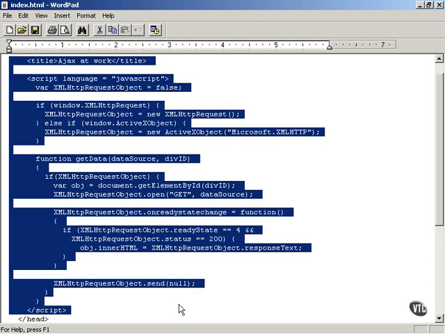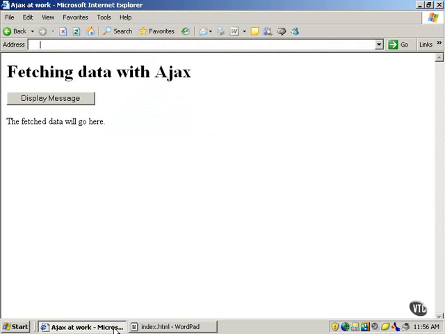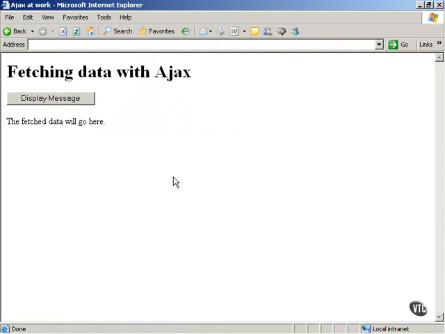You're also going to need a web browser. In this course, I'll be using Internet Explorer. You can also use Firefox or other web browsers as well. And this is the example that you just saw.